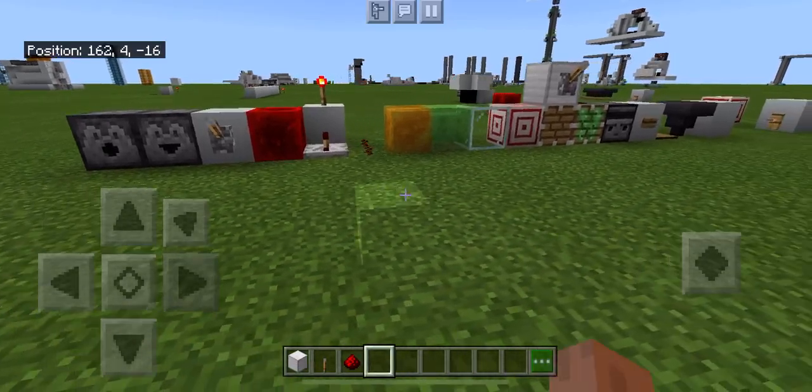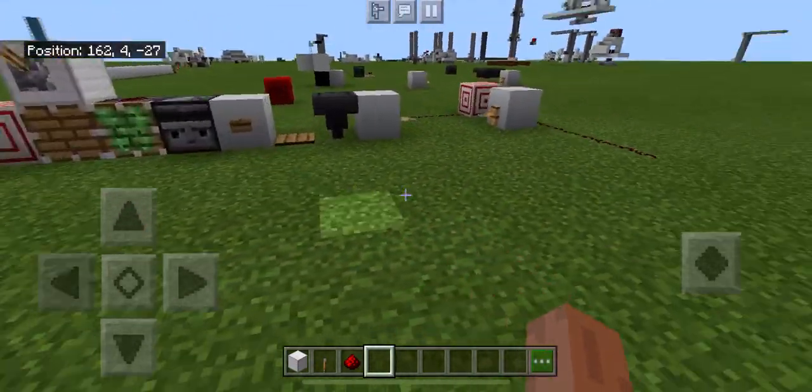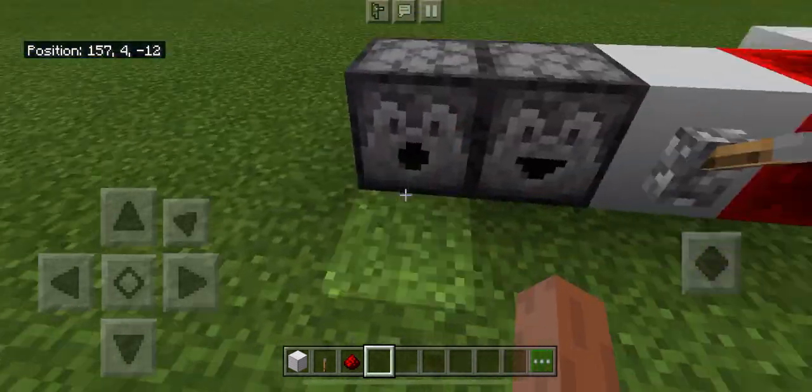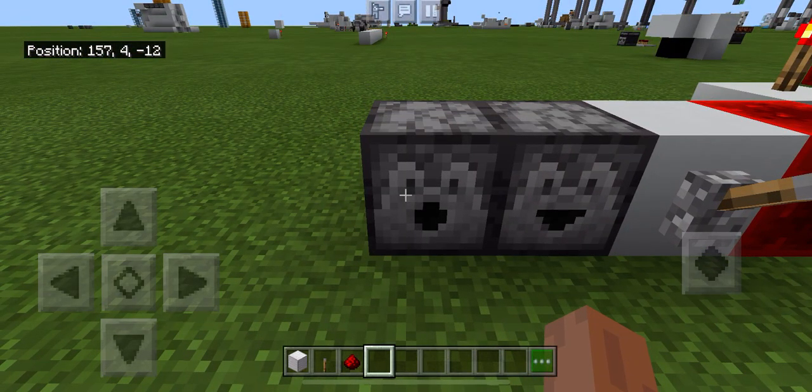Today I'm going to be talking really fast and telling you about every single redstone component in Minecraft. So let's start off with the ones over here. First we have a dispenser.